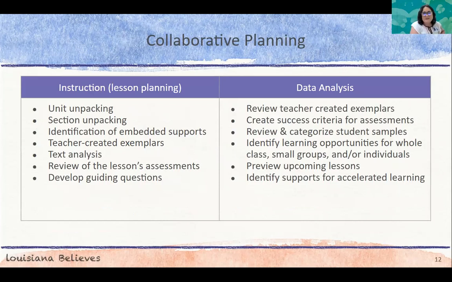So there are two types of collaborative planning meetings that your teachers are participating in: lesson planning and data analysis. Both types of planning are equally important and should occur as often as possible. When teachers are lesson planning, they are internalizing the lessons and adding any additional supports, guiding questions their unique student populations can benefit from. When teachers are analyzing data, they are reviewing student samples and identifying possible supports for accelerated learning.